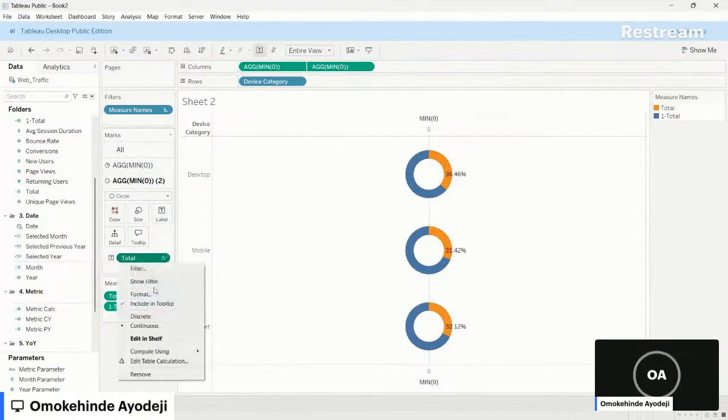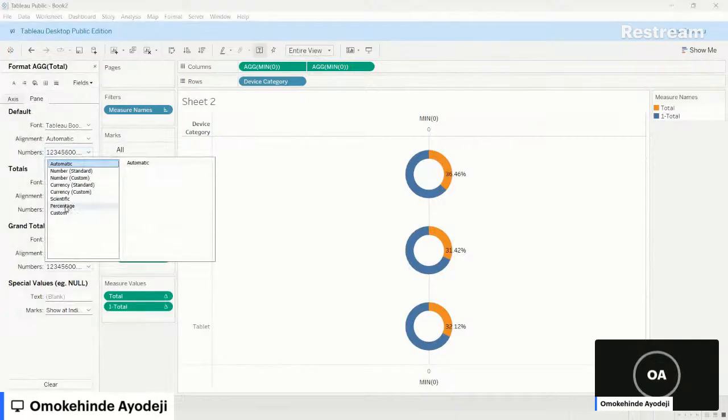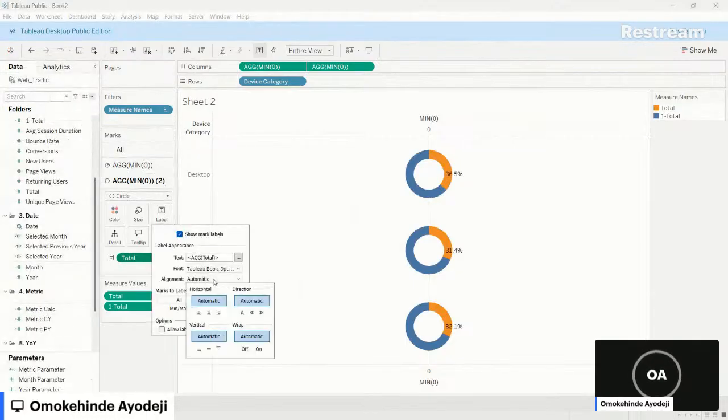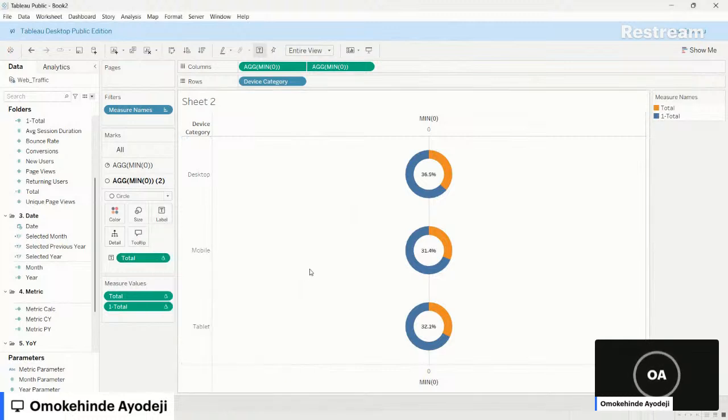I'm going to click my drop down, format it, and come here. I want this, which is already a percentage, so I'm going to reduce it to one decimal place and keep it that way. I'm going to come to my label, come to alignment, place it at the middle. I feel like this is too big, so I'm going to reduce this to 8 and make it bold. So it looks this way.